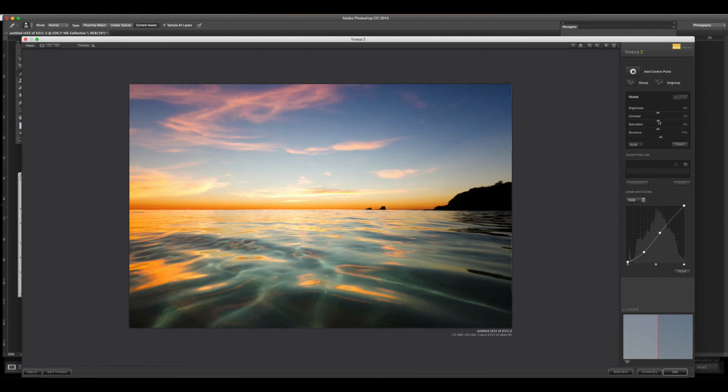I think we got enough on there. And the overall image now, I might brighten it up. It's very similar to using the levels and curves right down here, but it just kind of gives you the full view of it. It's just easier in my opinion. But once we're done with this, I'm just going to click OK.